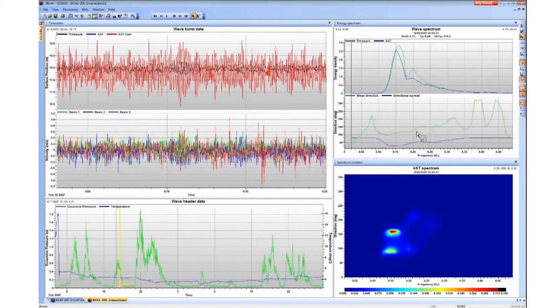Now below this window, you have what's called the full directional spectra. So this is a distribution of the energy over both direction, which is on the vertical axis, and frequency on the horizontal axis. Here it uses the AST to estimate this. So this is a combination of the directional estimate and the energy density spectra.